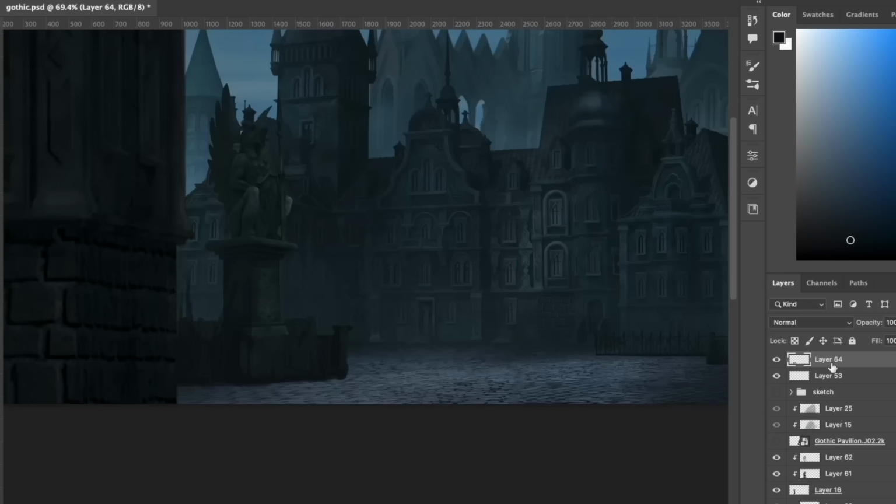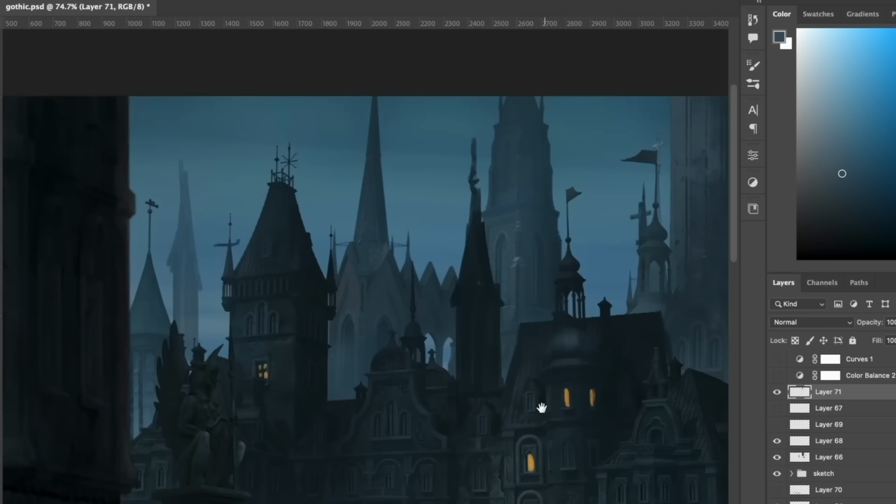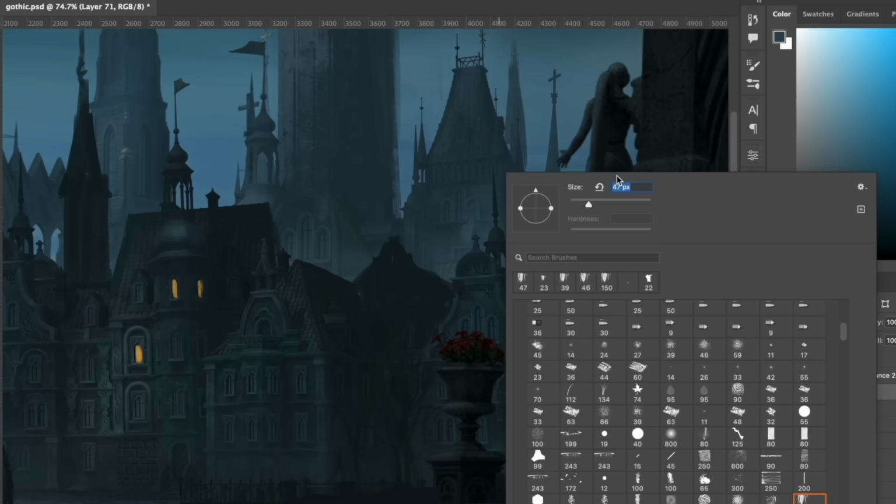After that, I decided to add brushwork to parts of the artwork and refine some shapes. I'm using a brush that has a lot of texture to it. This is one of my favorite brushes of all time. I'll also be adding some leaves to the trees as well.